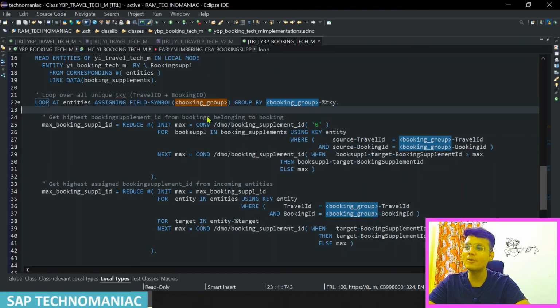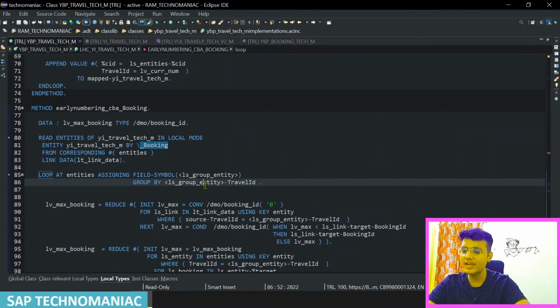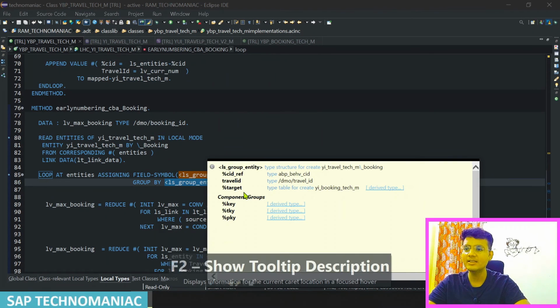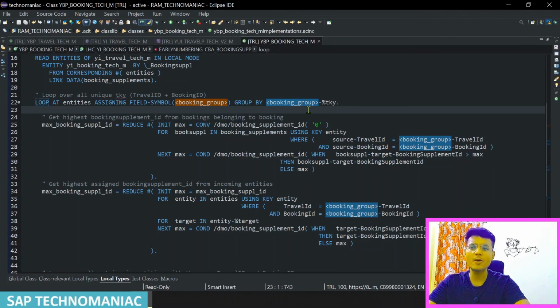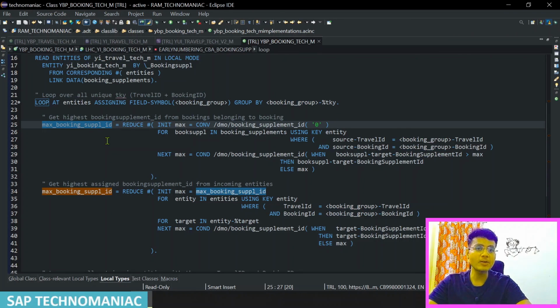And here also I would have used TKY instead of the travel ID. I can use TKY here also because TKY has the same travel ID field only, but here, since we have multiple fields, it is better to use the group key instead of using the individual fields. So that is the one thing. And there we have calculated the max booking.